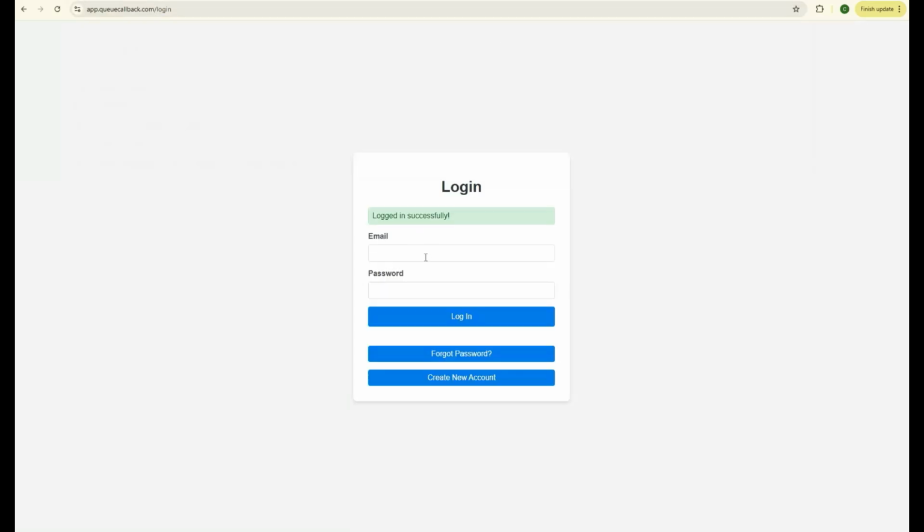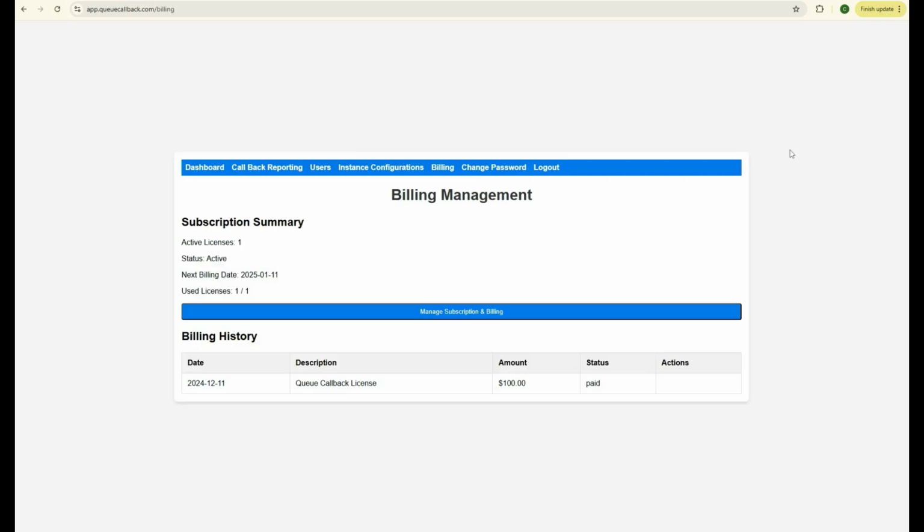Once you're back into app.queueback.com, under your billing management, you'll see that you have that first license, and it's paid and everything's up and going. From there forward, you'll see your next billing date here. And anytime you want to manage your subscription, change it, or increase licensing, you click Manage subscription and billing, and it'll take you right back to the billing portal, where you can update that and so forth. So now I'm going to go back to the dashboard.